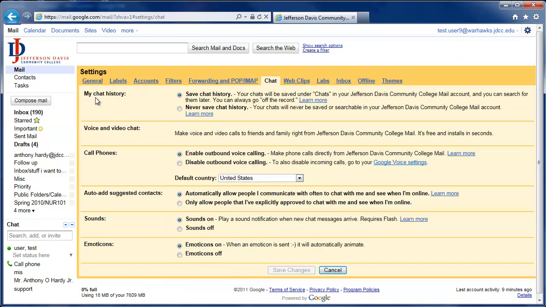Here is where you'll change your settings for chat. So you can turn chat history on and off. By default, it's always on and can be searched. Don't worry about the cell phones. You can see the other settings that are here. Sounds will play when new messages arrive or when calendar events come up, which is what you heard just a moment ago. You can also turn on the emoticons, which are like your smileys.